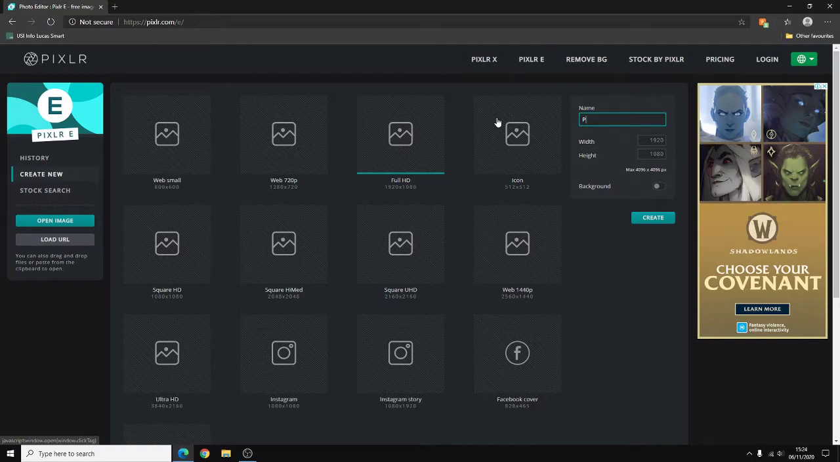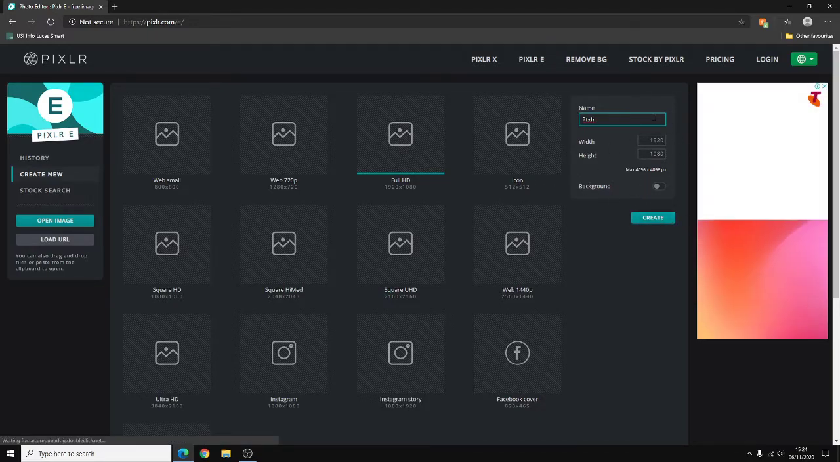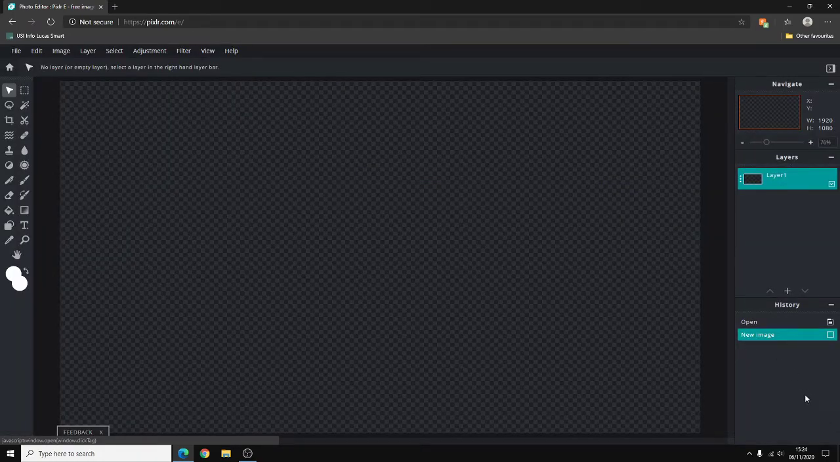So if we type in Pixlr in the name section, and then leave all these settings normal and press create. In here we'll have a blank background. So here on the left, we'll focus on these first. Here on the left we have a bunch of tools. Now it may look complicated at first, but it is very easy to get used to.